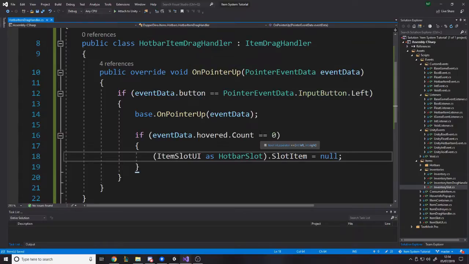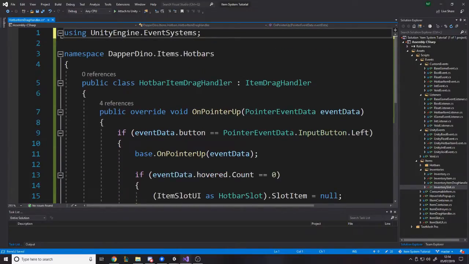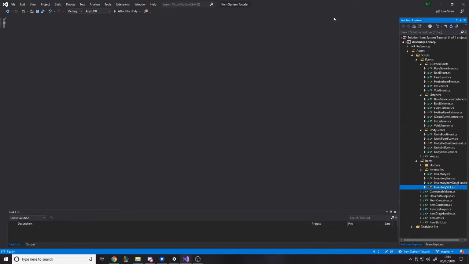The reason we're doing this is because if we release an item from our inventory, if we drag it out and release, we want to destroy it. But if we drag it off the hotbar, we just want to clear the reference. We want the hotbar slot to not be referencing anything. So if we release over nothing, then we want to clear the slot. That's all that code means. We can get rid of the unused usings, save all, and I think that's it for this video.